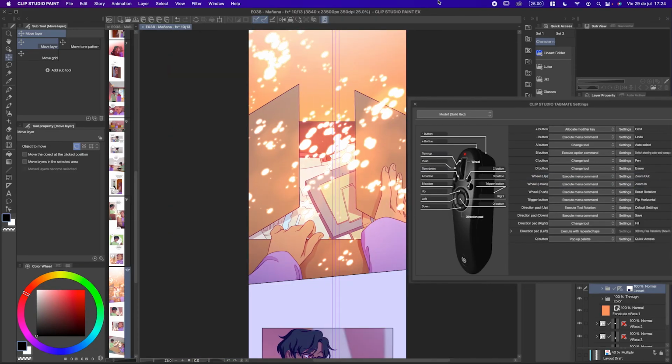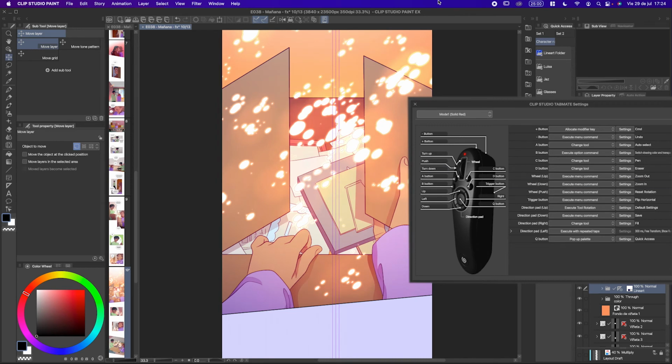I've opened this file, and right here on the right you'll see the TabMate settings window, which highlights the buttons I press. I've been using the wheel to zoom in and out, the up button is set to switching between move layer and the object tool. I have a button up here set to undo.